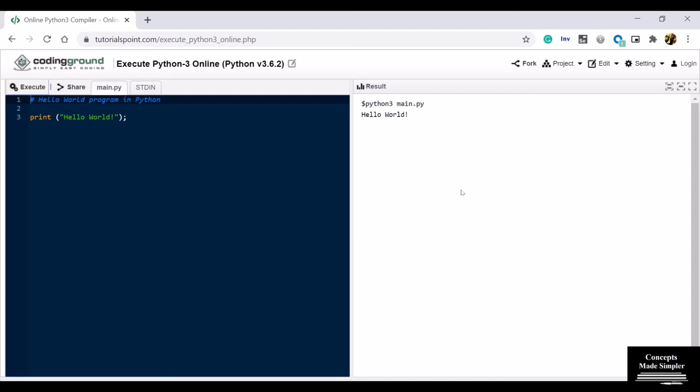Now, don't worry about what print is or how or why it has been written in this manner. Everything will be taught to you from scratch in the coming videos. I just want you to be familiar with where you need to write the code, which button you need to click to execute it, and where the results will be displayed.